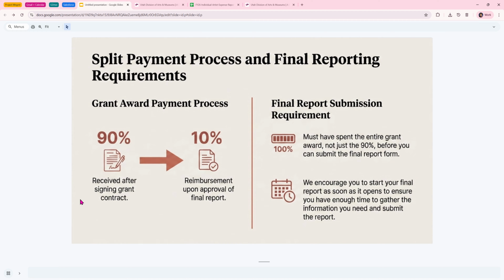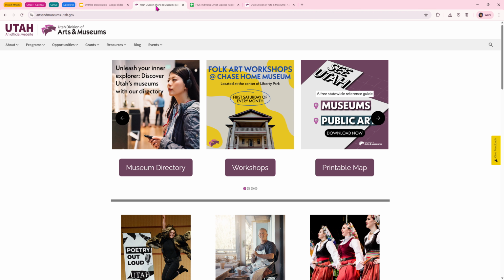We encourage you again to start your final report as soon as possible so you have ample time to get the report submitted. Now, let's move on to accessing the final report. Go to the Utah Division of Arts and Museums website at artsandmuseums.utah.gov. Go to where it says Grants and then Final Reports.